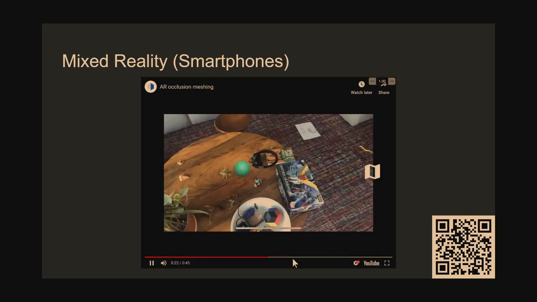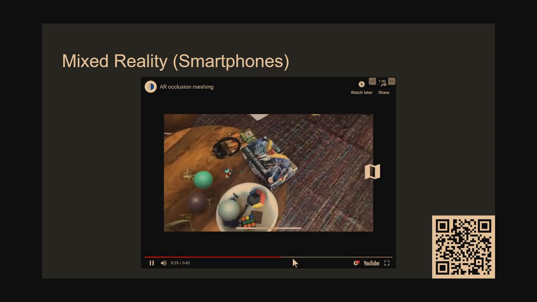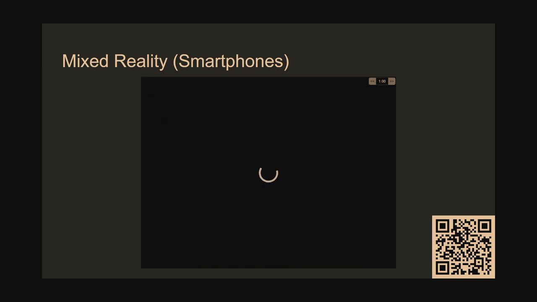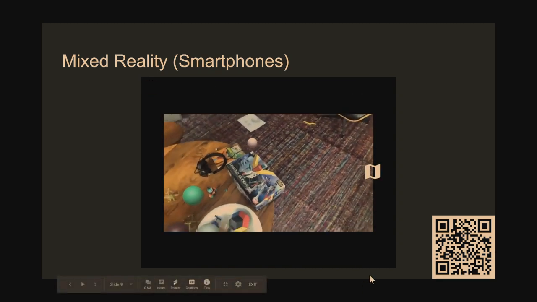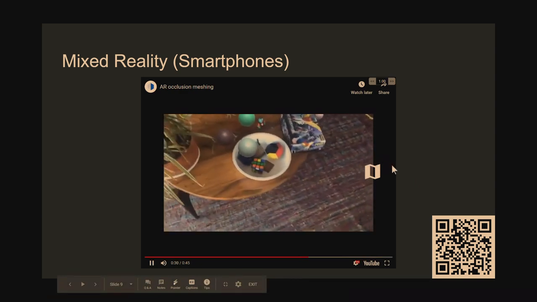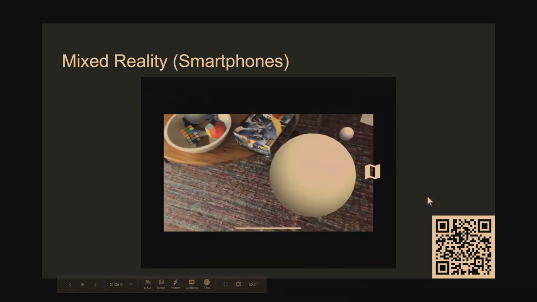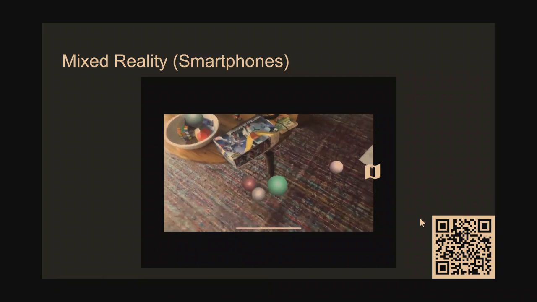And so you can see that we throw the balls onto the table and it can detect the table and interact with it. Yeah, it can roll around on the floor. So quite cool, right? I think it's quite cool.